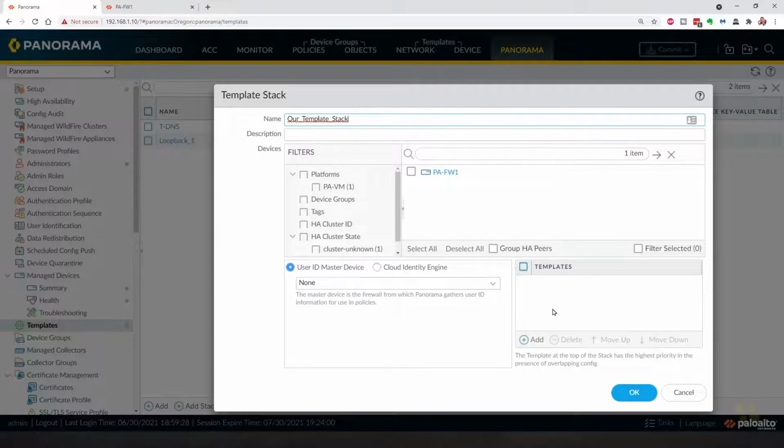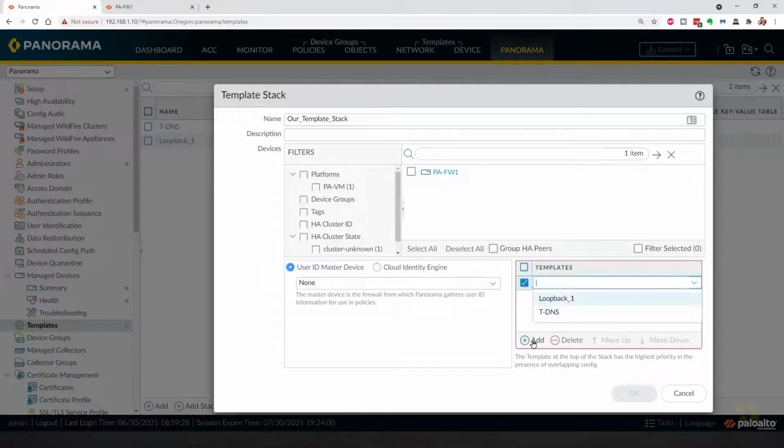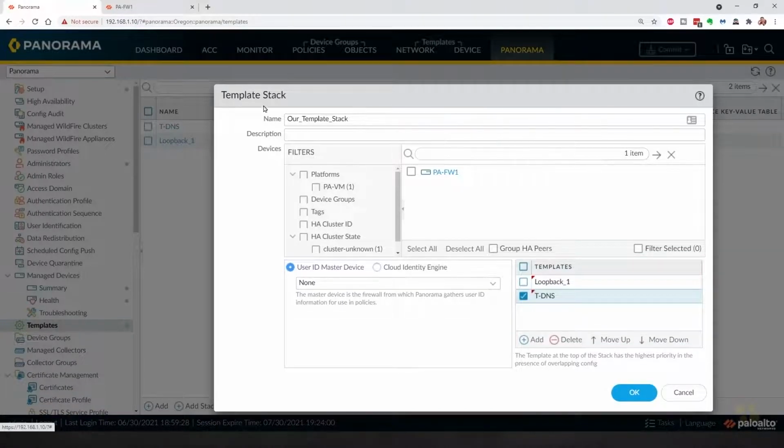until we bring in the config from that firewall in the next video. But down here under templates, we can click on Add and say, I want loopback1, click on Add, I want DNS. And that's an example of a template stack. It's a grouping of templates. I also want to point out this little note at the bottom here, and that is if there's a conflict. So in our case, loopback is talking about a loopback interface, and the DNS is a DNS setting. So those are not going to be in conflict.